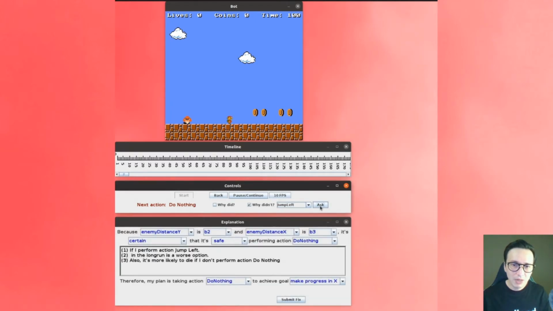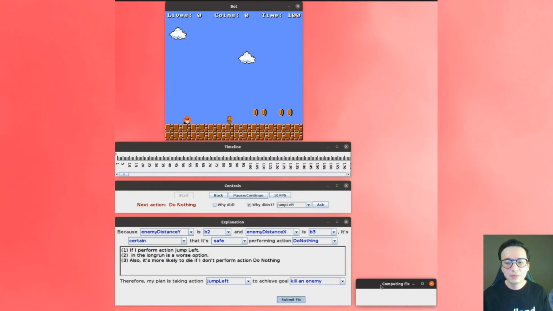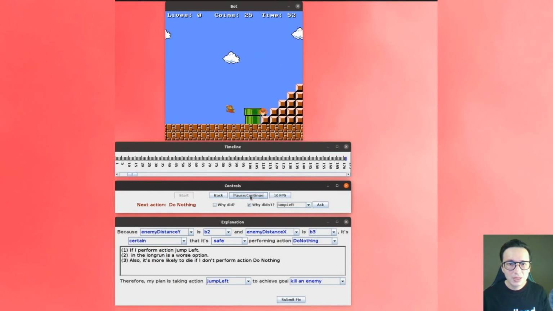I make a why didn't question: why didn't it jump left? I see that the variables that define this state are good because it's saying that there is an enemy nearby behind Mario. So the only thing I do is propose a new action and short-term goal, and I submit the fix. It's done. Let's see, and you can see how the behavior changed.